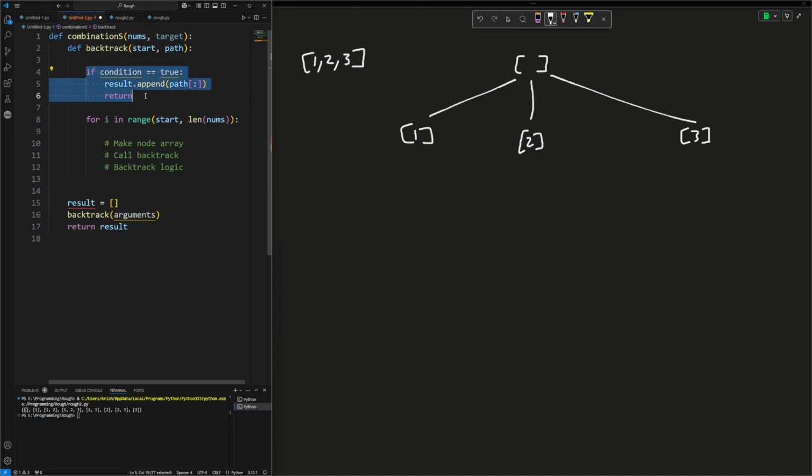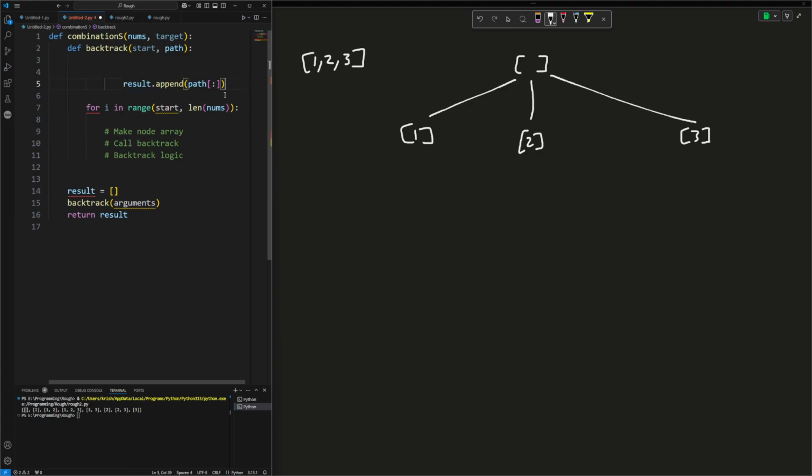Here we write the condition which will represent when we will add the subset to the result. But in this case, every subset has to be added to the result, so we don't need a condition here because we are adding every subset to the result. Okay, so this part is done.